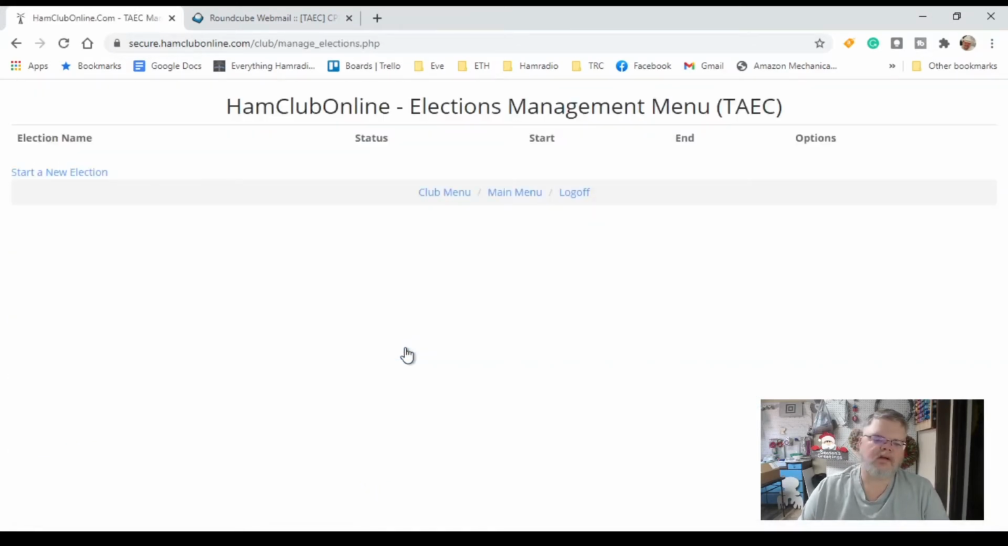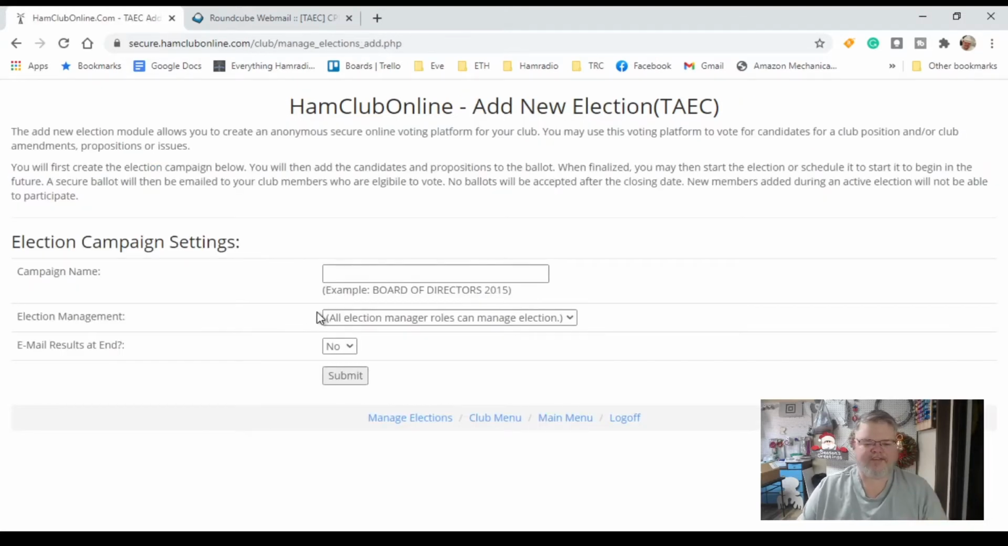So we go into here, and as you can tell, I don't have any elections or surveys or anything like that set up. So let's go right over here to the first one and click on Start a New Election. Now, simple, three little options here that you have to set. We're going to do campaign name. We're going to say Club Officers for 2021. And this next one is going to be your election management, and you're going to say all election manager roles can manage this election, or only you can manage elections. So if you want this to be just one person that does it, or anybody that has the manager role, let's just keep that as that, and then email results at the end, yes or no. We'll go ahead and click on yes on that, and then submit.